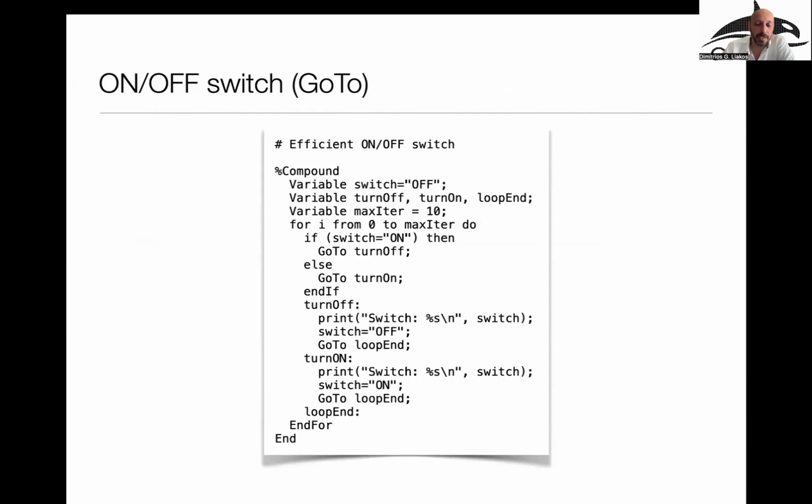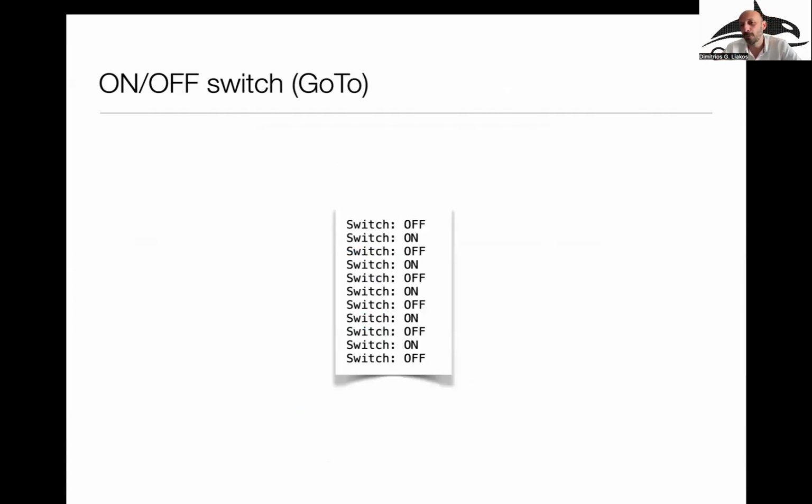What I want to show you here is the go-to. And you see that we can have a go-to function even inside an if. We define some labels, turn off, turn on, and this is all. That's the whole script. If the switch is on, it will go to turn off. If the switch is off, it will go to turn on. And in the end, it will turn the switch off and on. But the point is, we also have go-to.